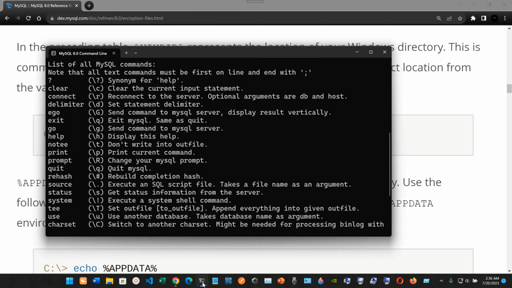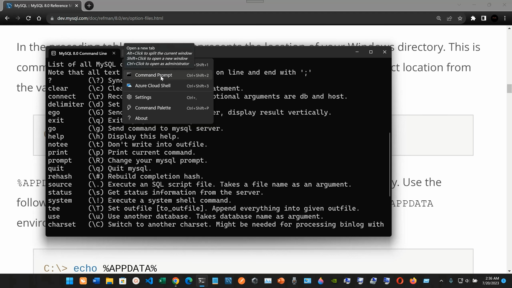So we can use the command prompt for this. We're going to choose this one, the second one, the command prompt.